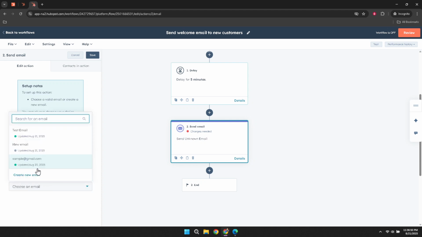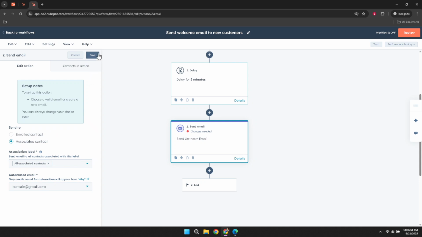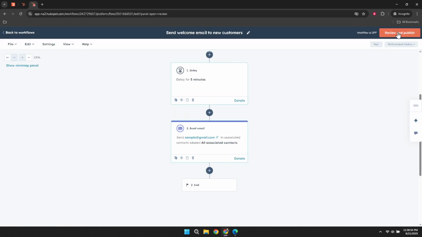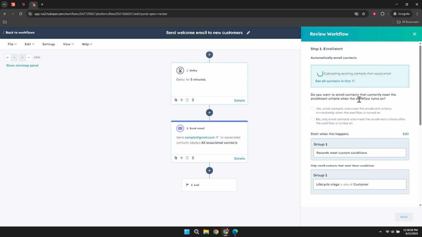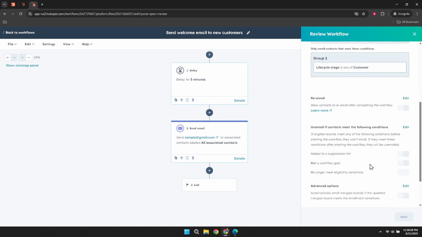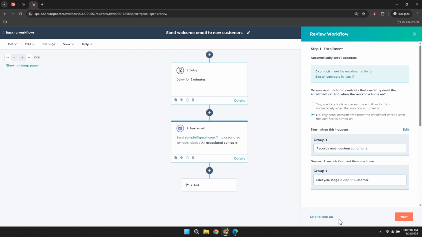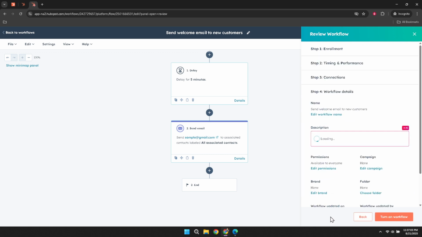Sometimes HubSpot allows you to speed things up a bit. If you notice an option to skip to turn on, feel free to click there directly. Finally, after you've reviewed and are satisfied with your settings, it's time to make your workflow live. Click on Turn on Workflow, and there you have it. Your HubSpot workflow automation is up and running, ready to start making your marketing strategies more efficient.